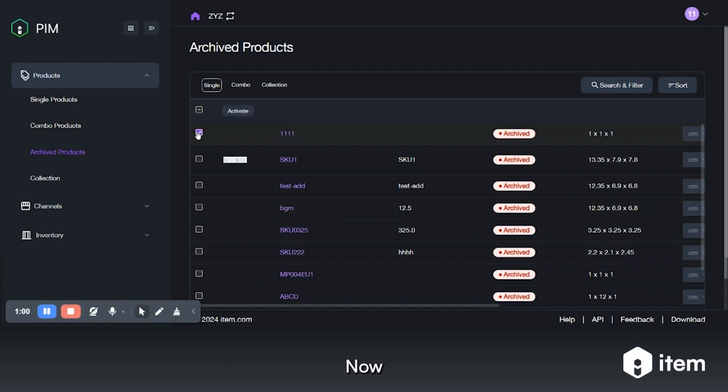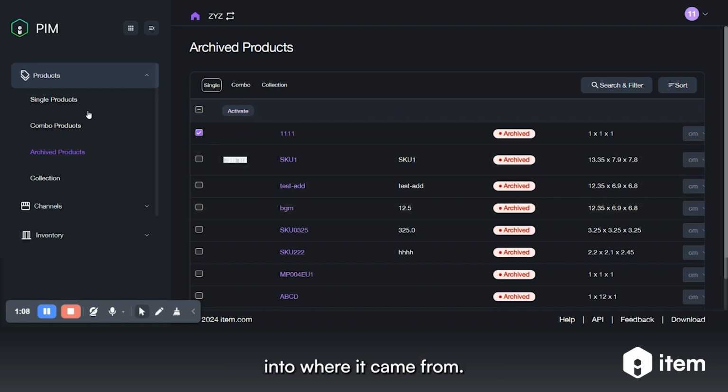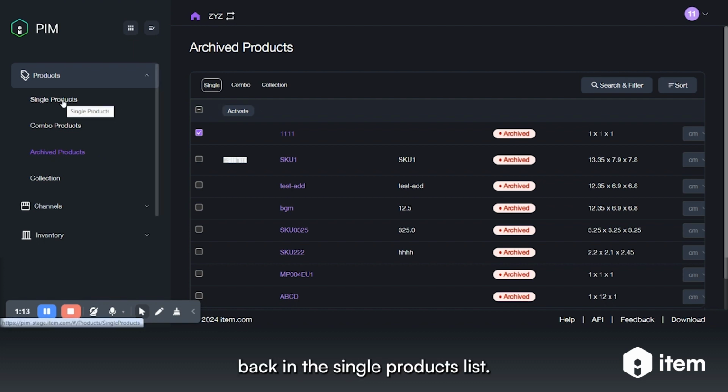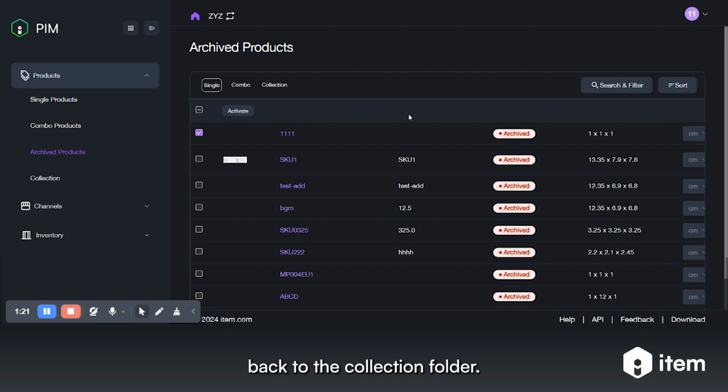Now what you could do is that you can select the product and click activate, so that will push the product back into where it came from. So if it's a single product, it will be placed back in the single products list, and if it's a combo product or a collection, then it will go to the combo product, or it will go back to the collection folder. So this is how you archive and remove products from your main page.